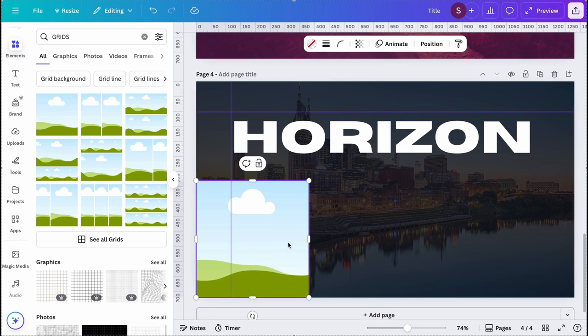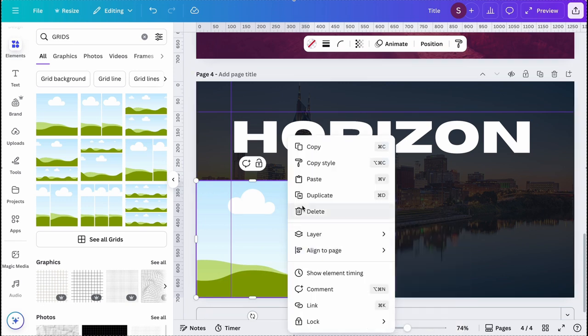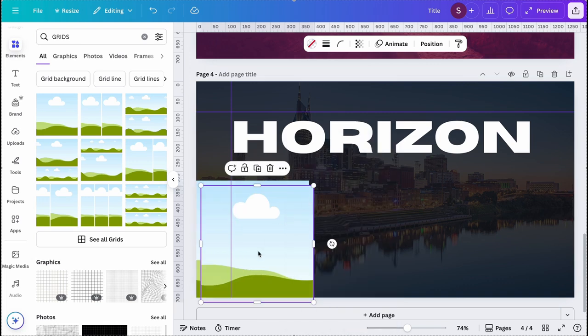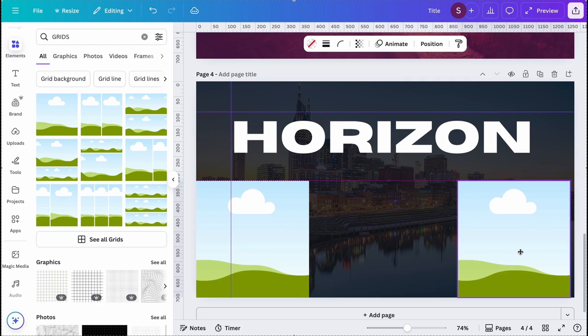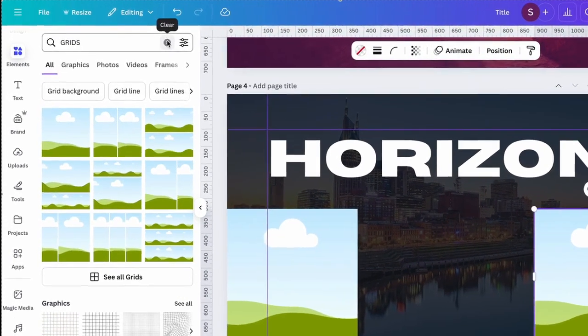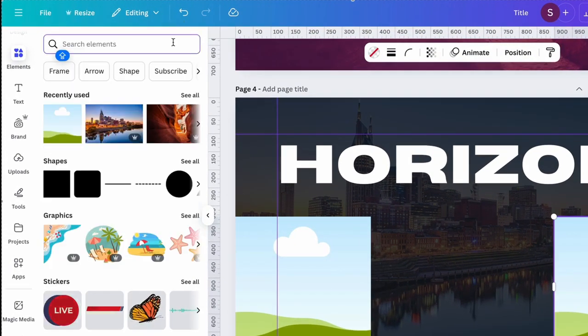You can duplicate this grid by two-finger click on your mouse and select duplicate, or the shortcut is Command D, and you can drag this to the next side of your design. From here, now you can choose an object or image to use.